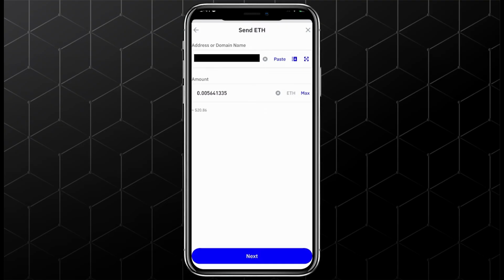Now, return to Trust Wallet and tap on Send. Select Ethereum as the coin to send, and make sure the network is set to Ethereum. Paste the Coinbase wallet address you copied earlier into the recipient field. Enter the amount of Ethereum you want to send, or press Max to send your full balance.